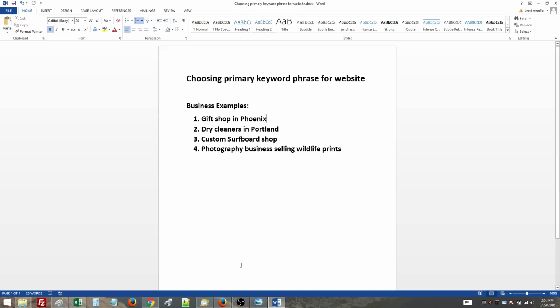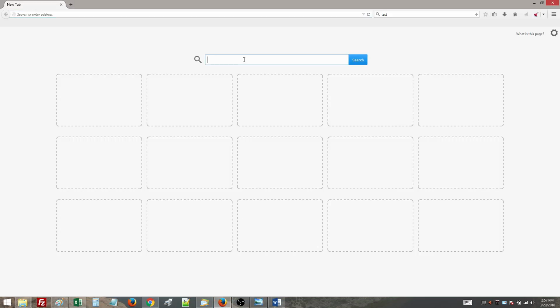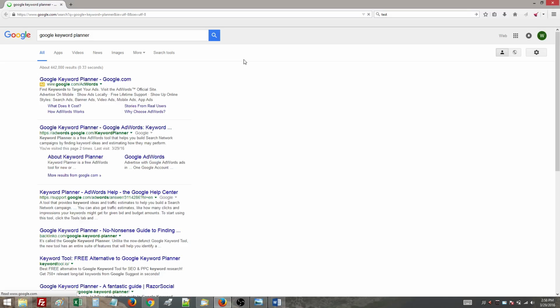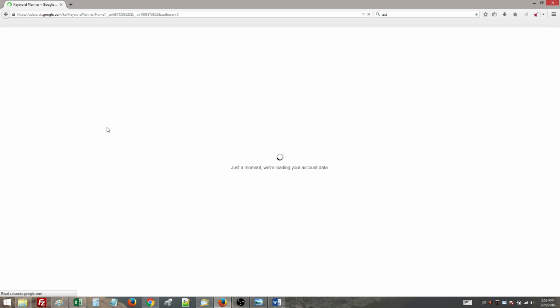To do that, we're going to use the Google Keyword Planner. So we'll type that in, Google, and it should be this result here. It's not the general AdWords one. It is AdWords, but it's a tool within AdWords. To access it, you need a Google account, either Gmail or YouTube, for example, and it should allow you to log in and access the keyword tool.